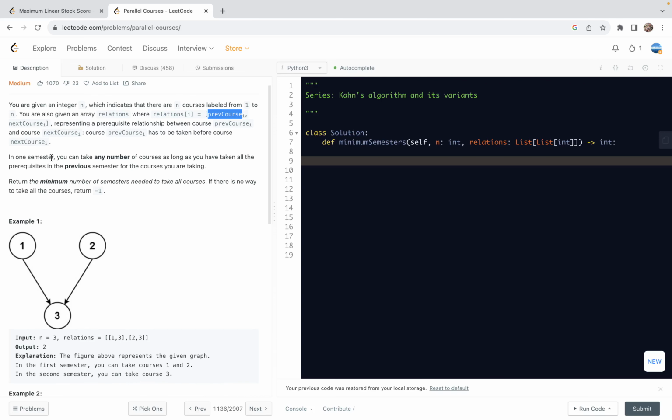So in one semester, we can take any number of courses as long as we have taken all the prerequisites in the previous semester. So we want to return the minimum number of semesters needed to take all courses. And if there's no way to take all the courses, we are going to return -1.